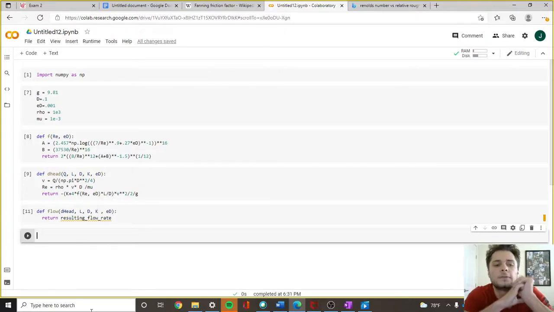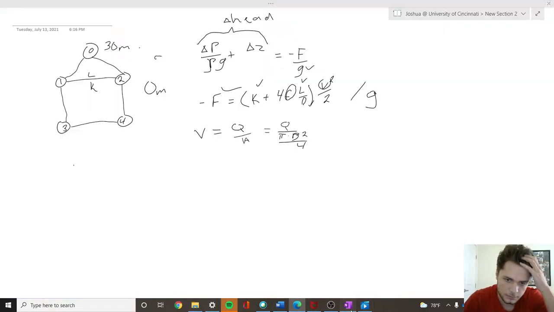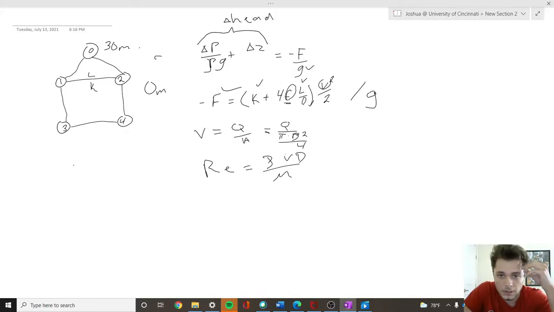So how can we find our flow given a change in head? Well, let's look back at our equation. So we want to find Q given a change in head, so we need to find V. But in order to find V, we need to know F. And in order to know F, we need to know Reynolds number, which is rho VD over mu. So we need to find V for that. So we're kind of just going in a loop.